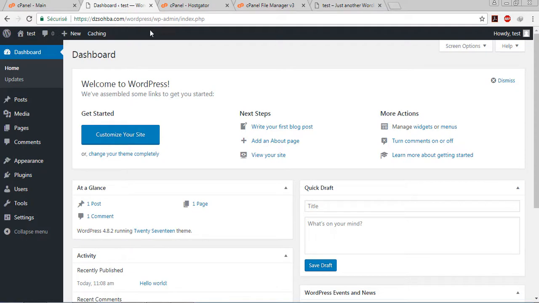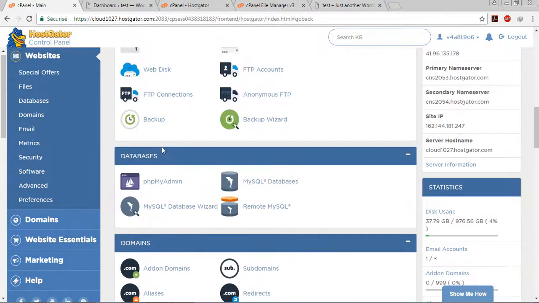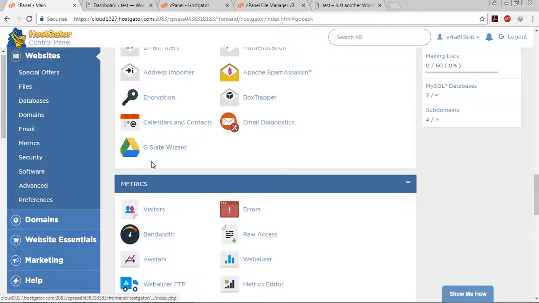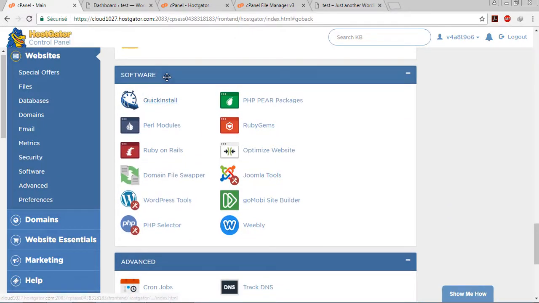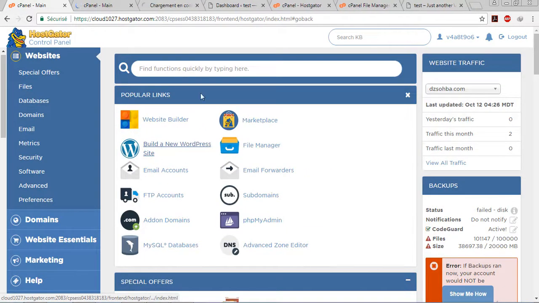So as you can see, I've installed mine. This is thatshabad.com/wordpress, and I'm in my admin area. So to install WordPress with your cPanel, here you can look in your popular links. As you can see, you will find a link to build a new WordPress site, or you can scroll down all the way to software, and you go to quick install. So quick install, or under popular links, build a new WordPress site.